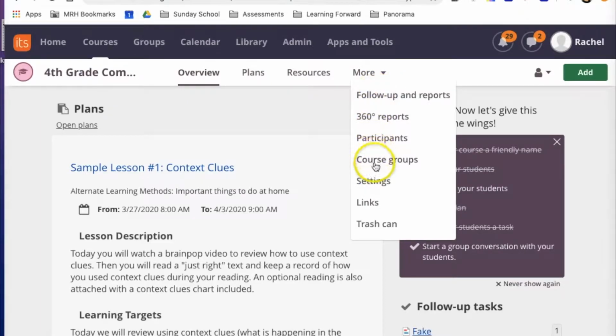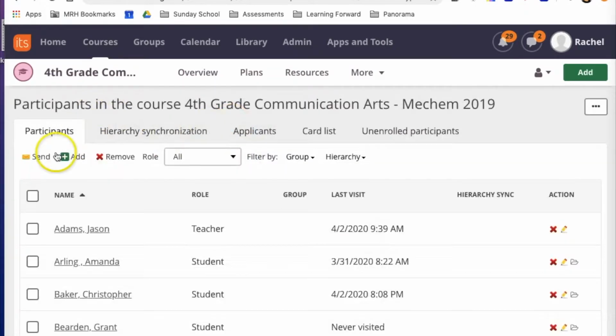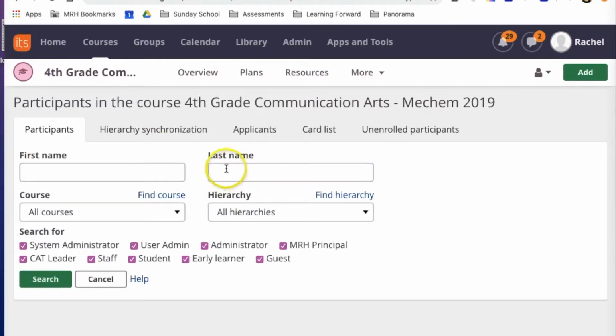If you need to add any other teachers to your course, so if you have teachers on your team that you want to be sharing plans with, or they'll be sharing plans with you, or in the communication arts, the writing and the reading pairs at the elementary school, some examples like that, you're going to go to Participants, and you'll go to Add, and you'll search for the participant that you want to add to the course.